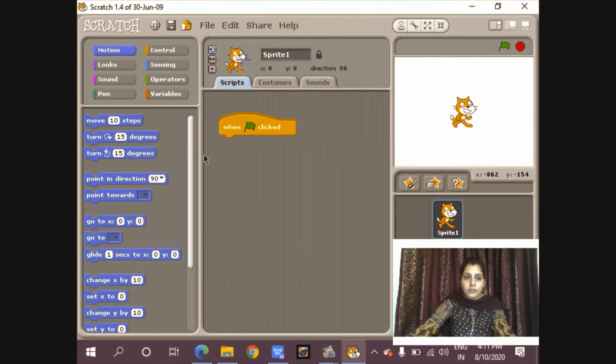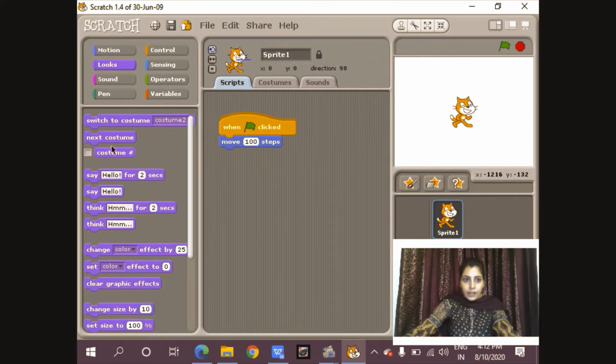I already told you in the previous video, this white area is the editable text field that you can edit. So I'm defining it as the 100 steps. So that means I have edited it.